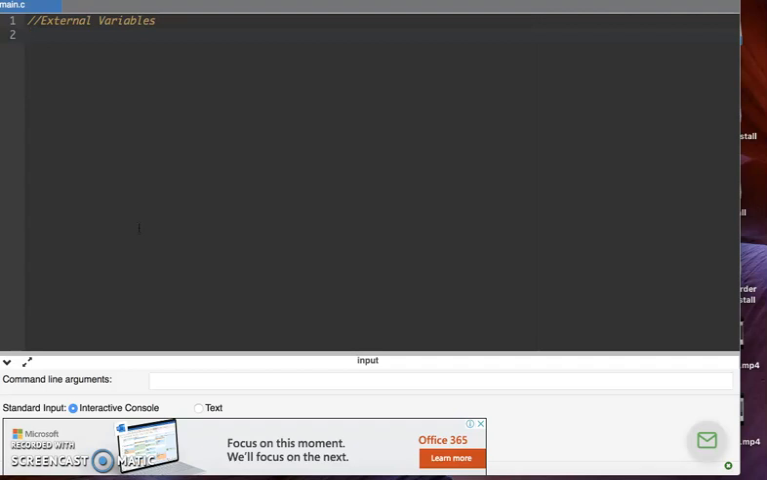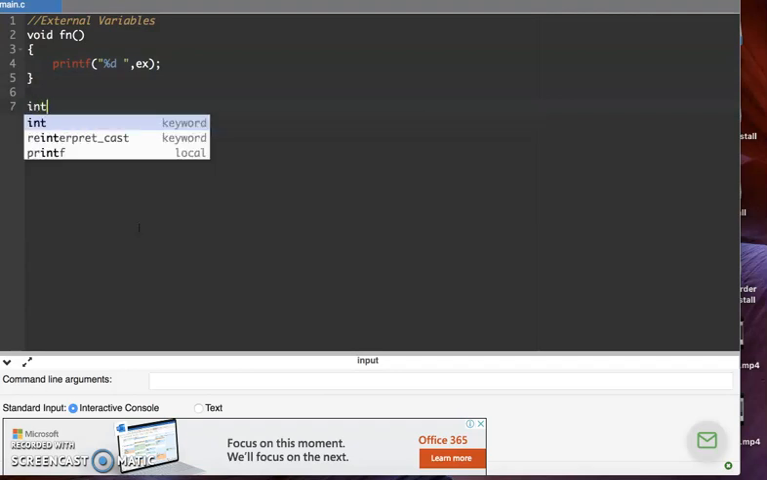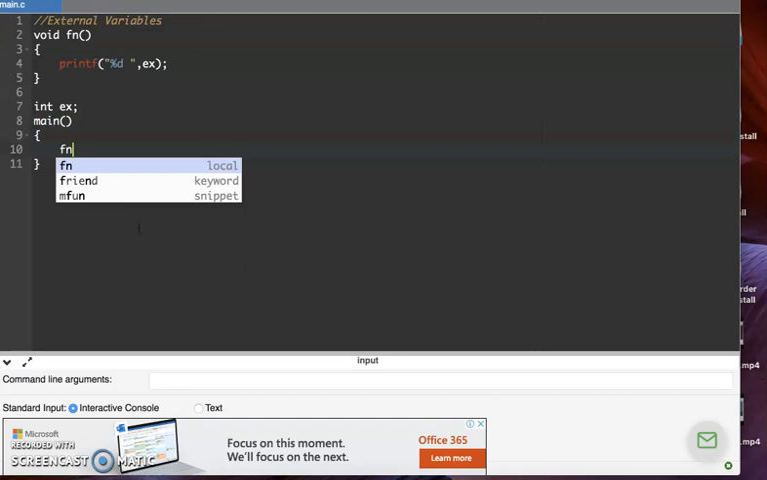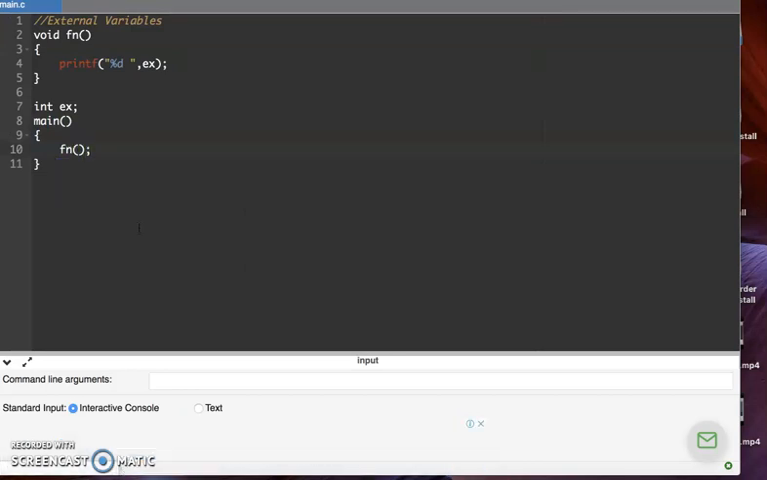Okay, now let me try to write a program for that. So first let me have a function called void. Okay, let me explain to you. Now let me say I wanted to print the external variable. I'm going to declare an external variable. Let me call it ex. Okay, ex is going to be my external variable, right? Now I have not declared ex. So let me declare int ex here. Then let me have main. Now I'm going to call the function here, right? This is what the program is.